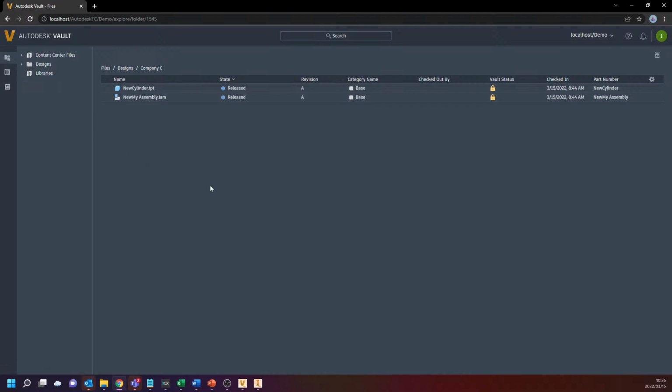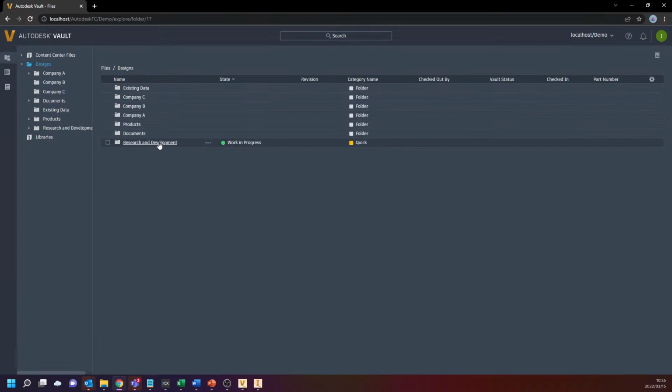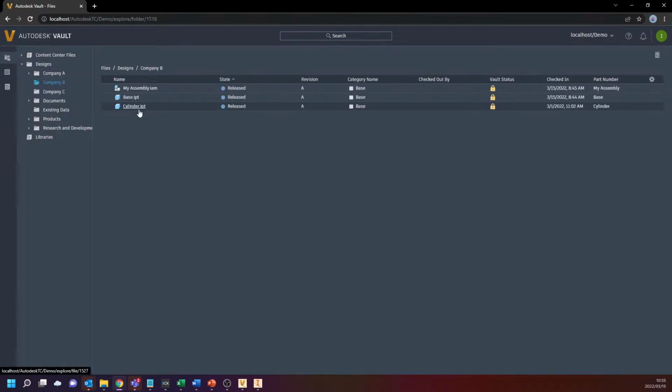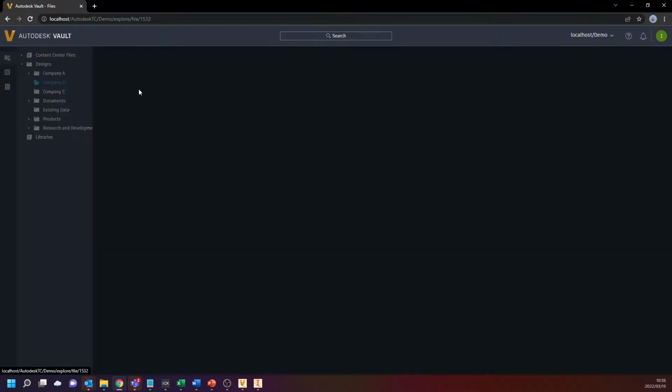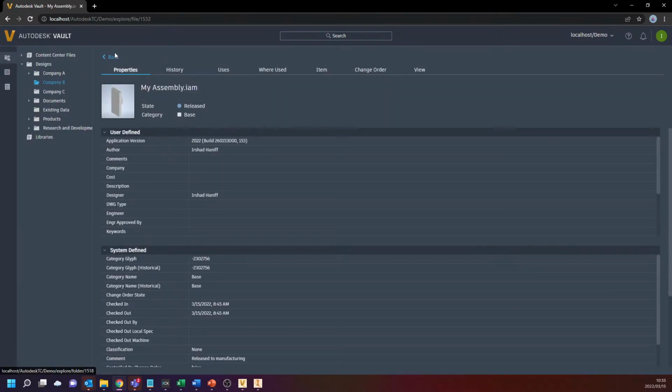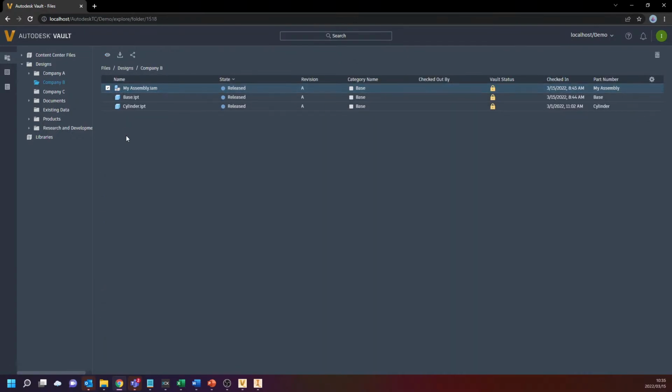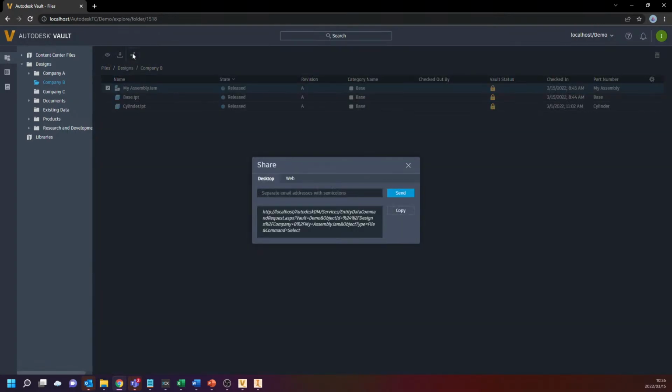The last thing we can take a look at is how to share stuff. So like I said, I'll go to some random assembly. I can just click on the checkbox, and I can say share. This will bring up a dialog box for me to either share it directly via email, so I can type multiple email addresses. So for example, someone at mgfx.ca, and you can see it's generating a link here, and I can send that directly to them.